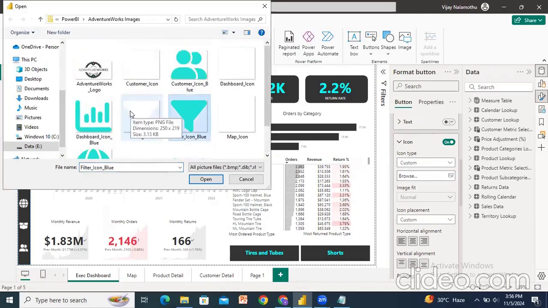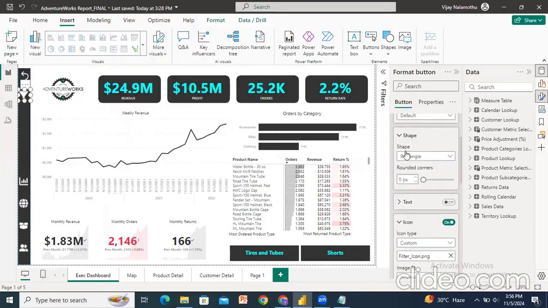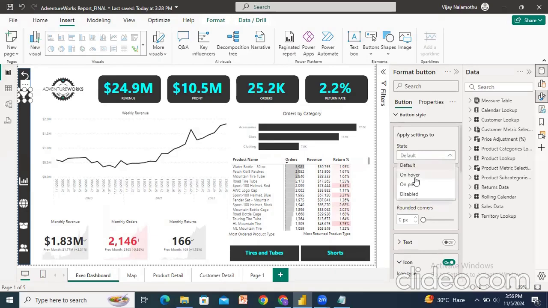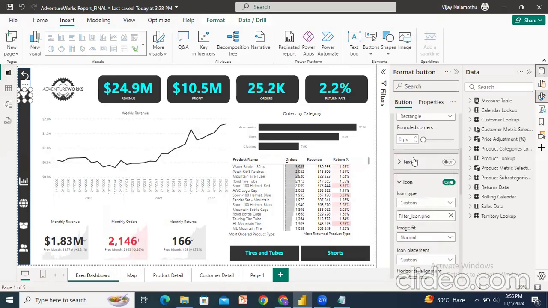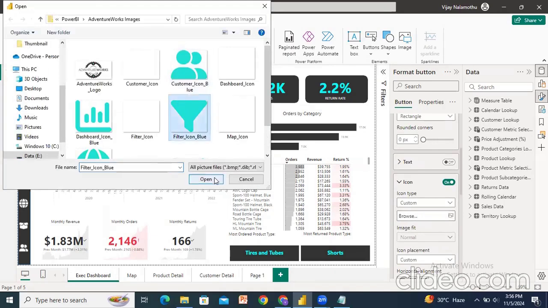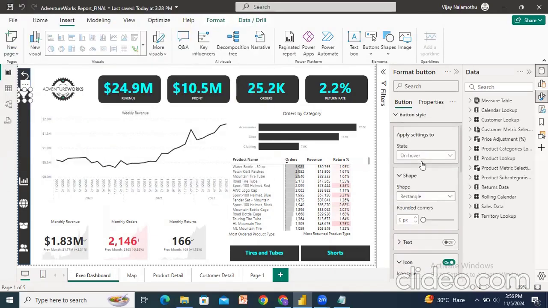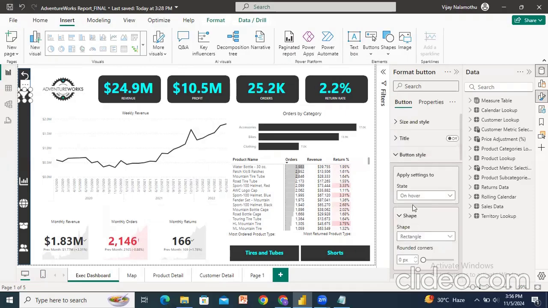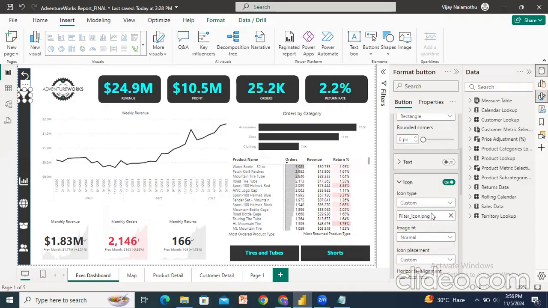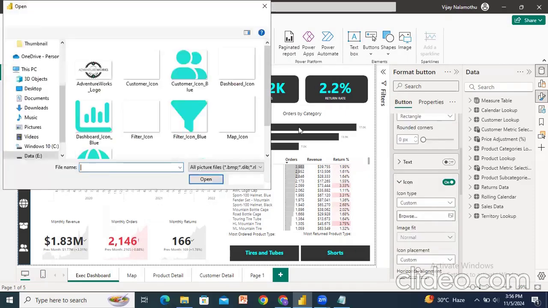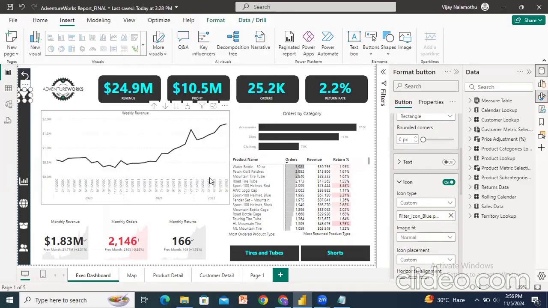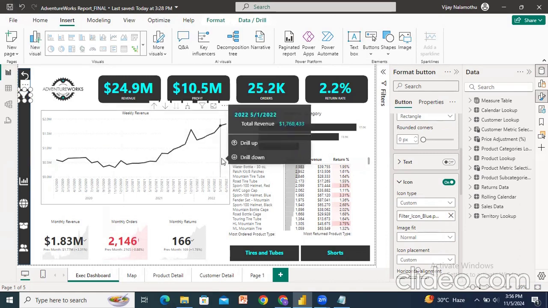I'll go with the first custom filter icon on default, and on hover the filter icon changes to filter icon blue. Next, on press, I'll take filter icon blue. Done, right? So this is done. The action part we have to apply later.